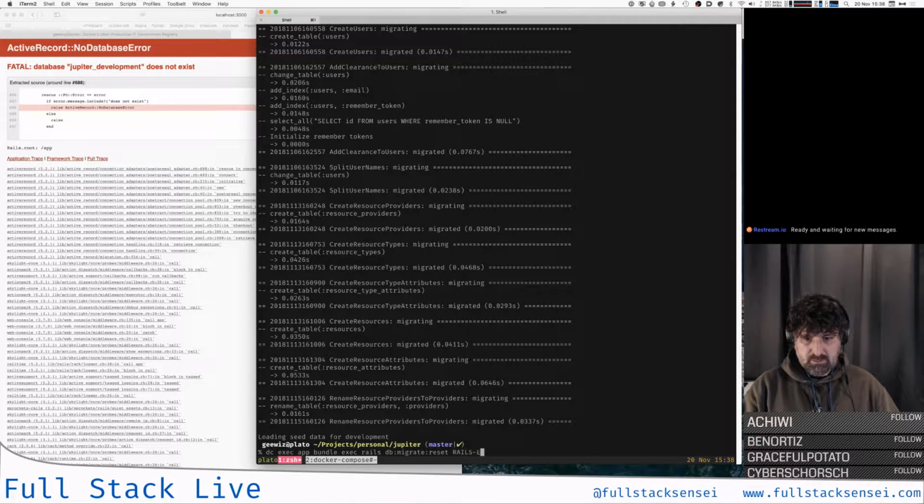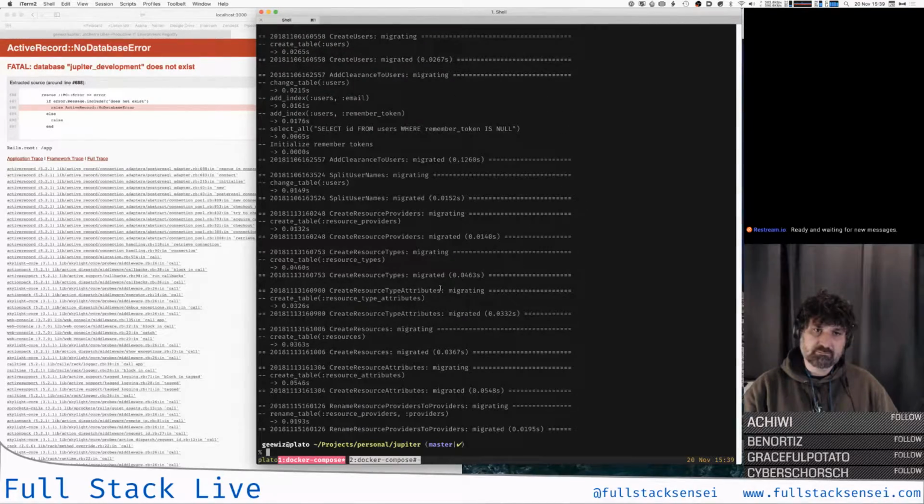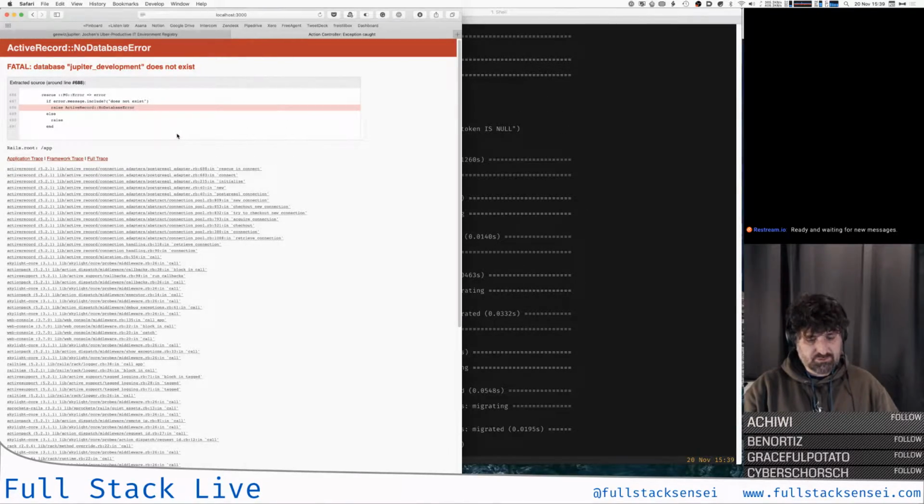So RAILS_ENV=test for the test environment. I've cleaned up a few containers recently, and so that's why they got started fresh now. So that should do the trick.